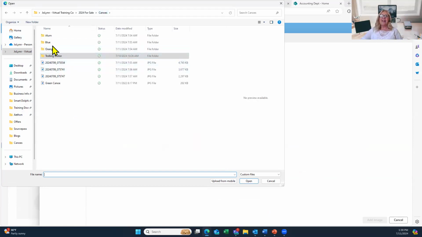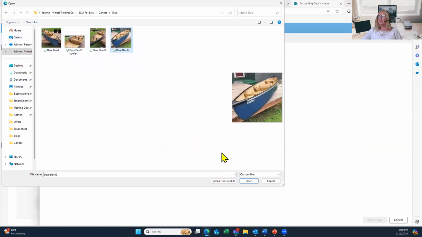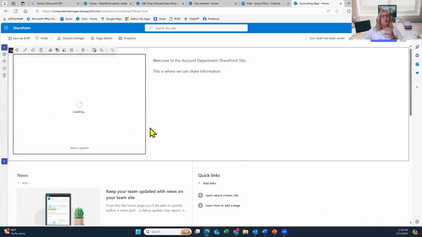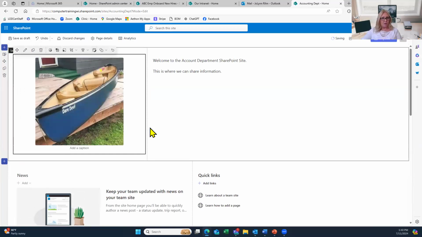So I'll just add an image just so you can see that I can add an image. I just picked a canoe for right now, because that was a recent thing that I was working on. When I'm done at the bottom right, I just click add image. So whatever is going to be helpful for your team members to see and have access to, this is what you want to be putting in the different sections.